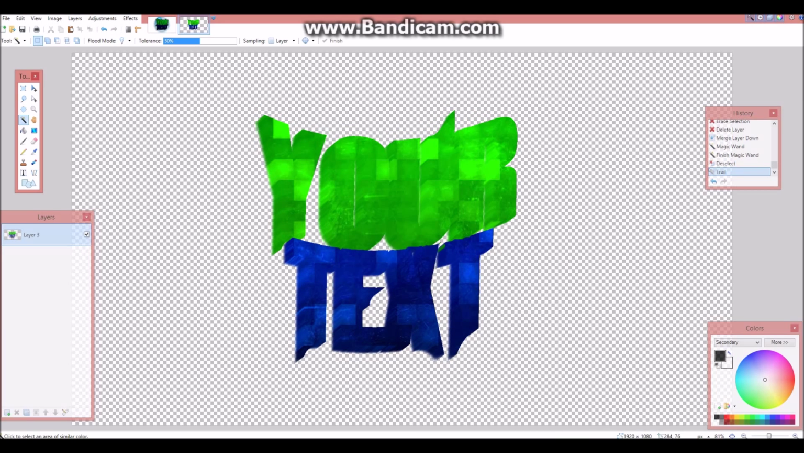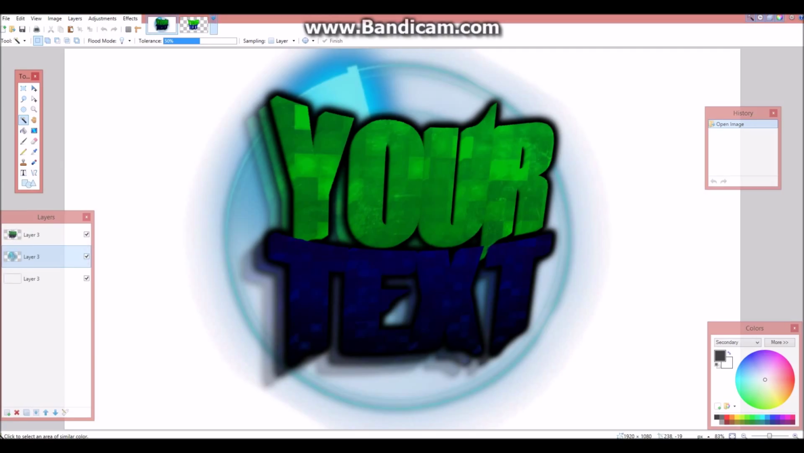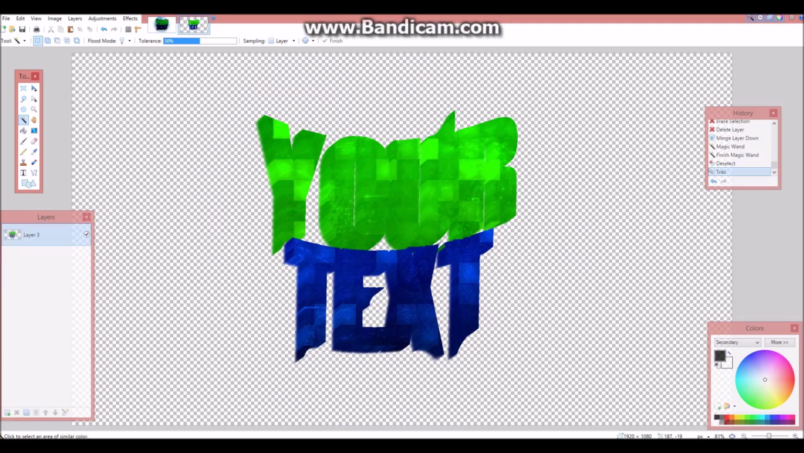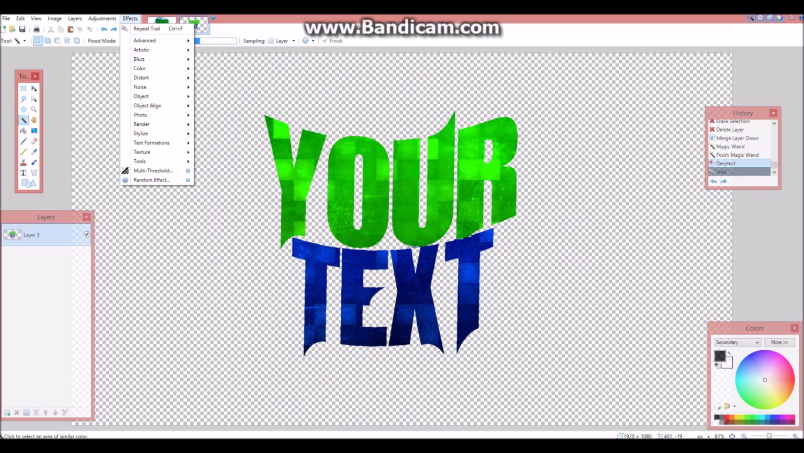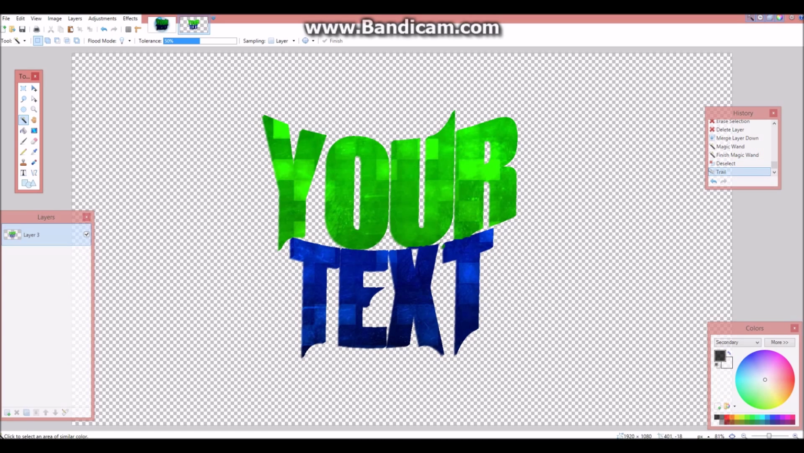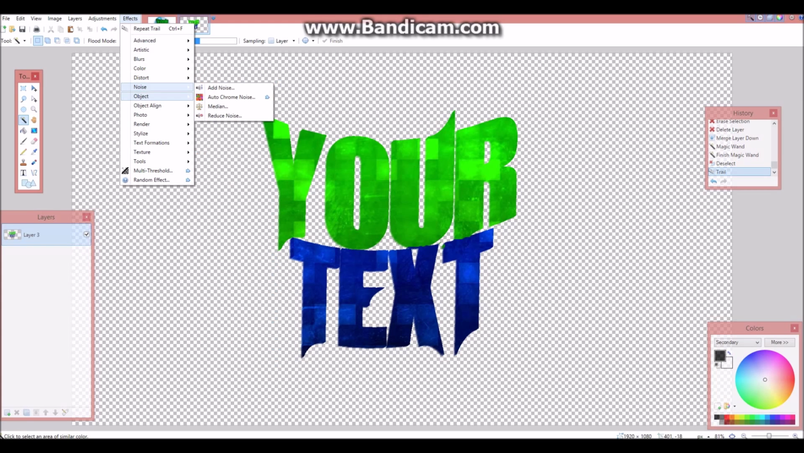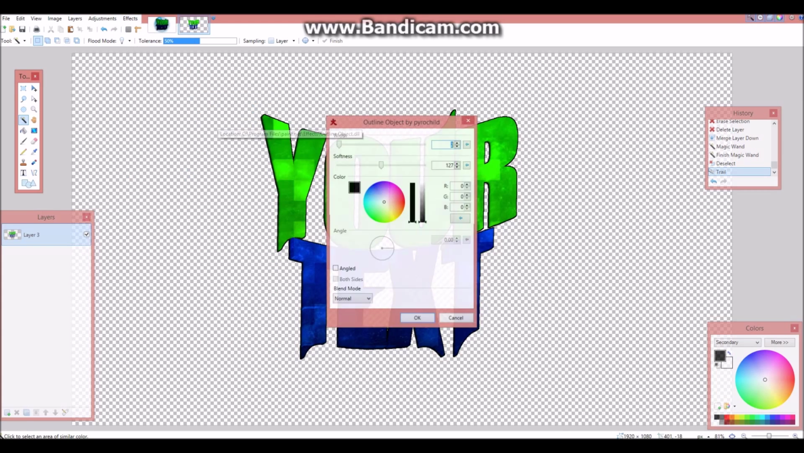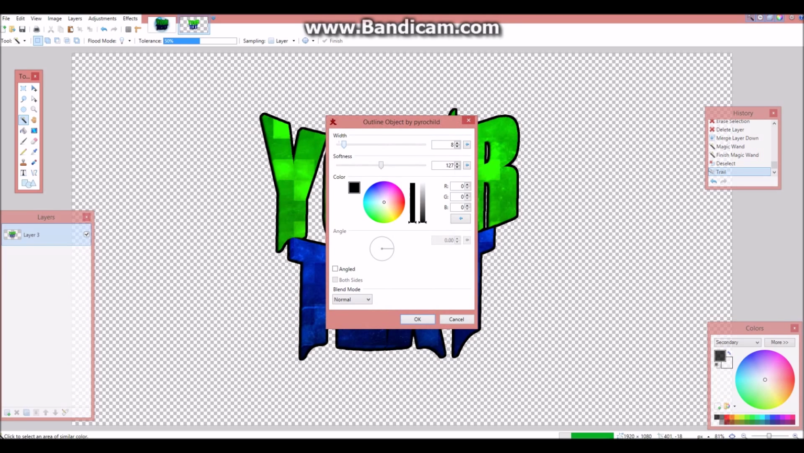There you go. What did I do on this one? Guess I just did a bit of a trail and outlined it. Well, you can do that. You know, that trail wasn't the best trail that there can be. You can make it a bit less distance. There you go. Okay, now effects. Then you can go to Object again, and Outline. You can move the angle to however you want, but I'm not going to have an angle on it.